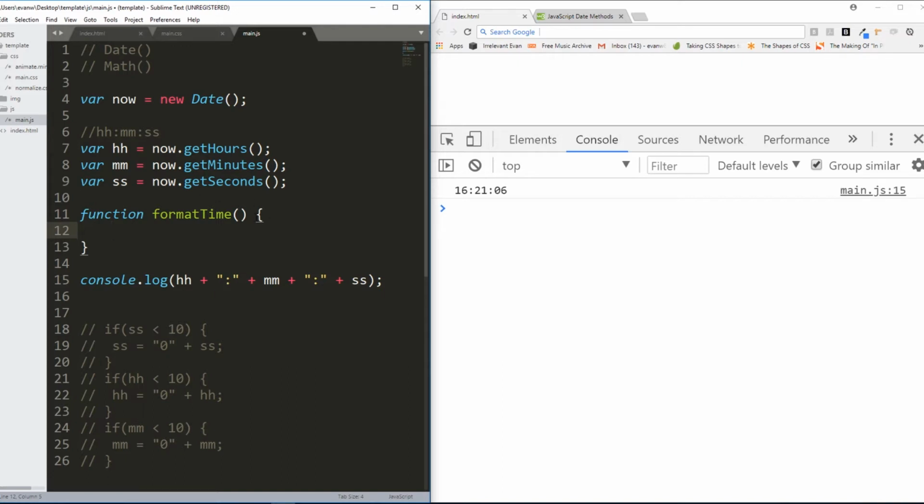Some denomination of time. So let's give it an argument of time denomination. Okay? Now inside this function, I can exercise the exact same logic as I did in these if statements down below.